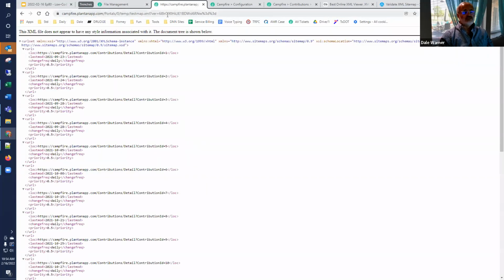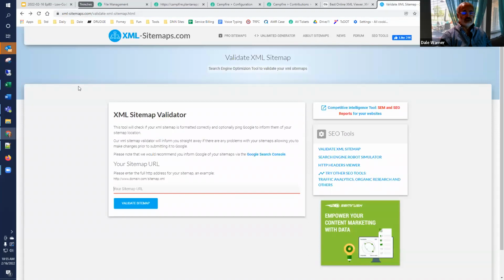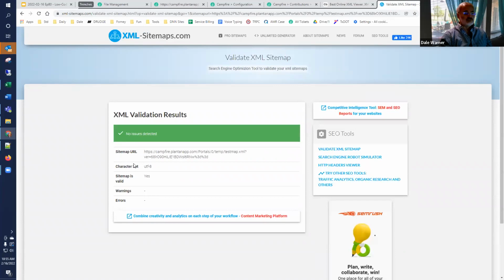And that same XML that we were providing a minute ago as a response to the API now also exists as a file on campfireplantainapp.com. And so you could submit this URL to a search engine. Just to demonstrate that, and I'm not endorsing the site, I just found an XML sitemap validator, and you paste your URL into it, and it comes back with a nice green, no issues detected. So I'm assuming that it actually works.